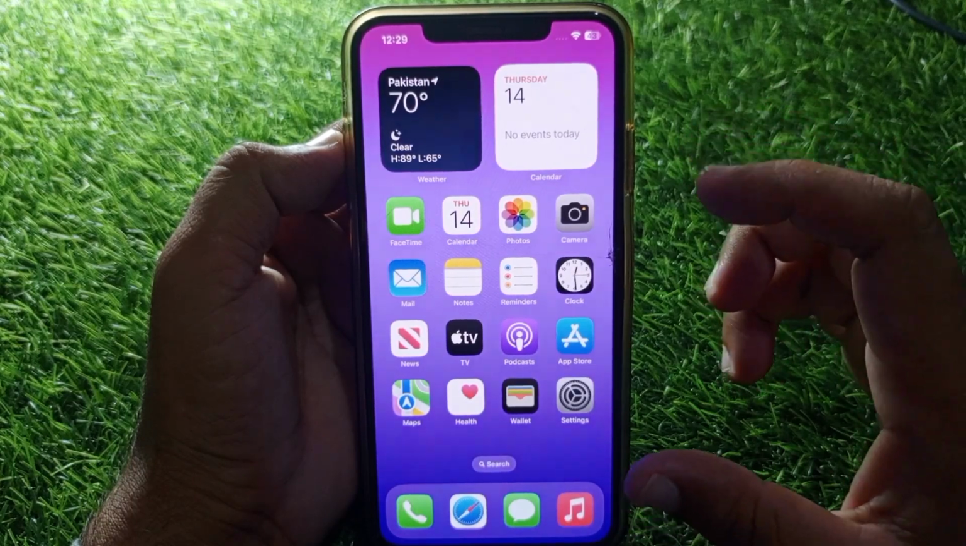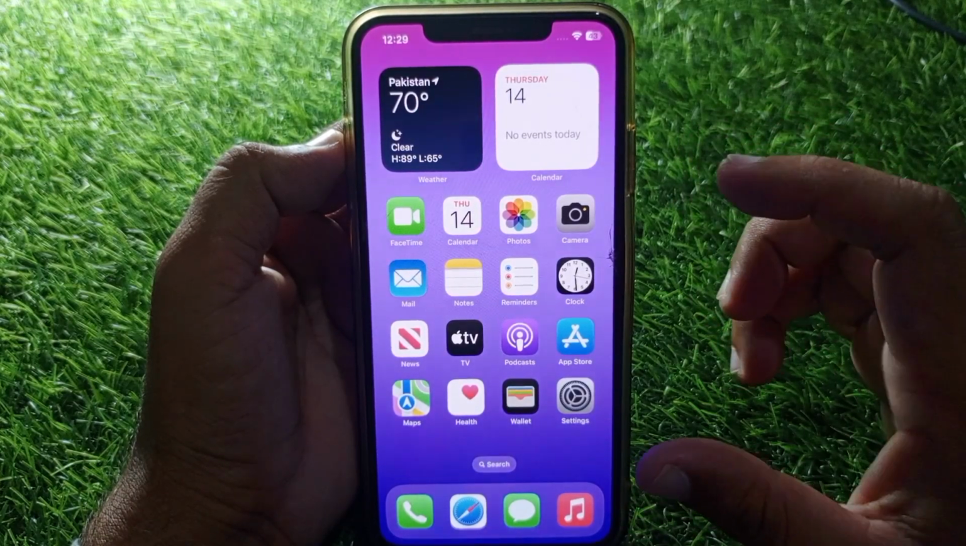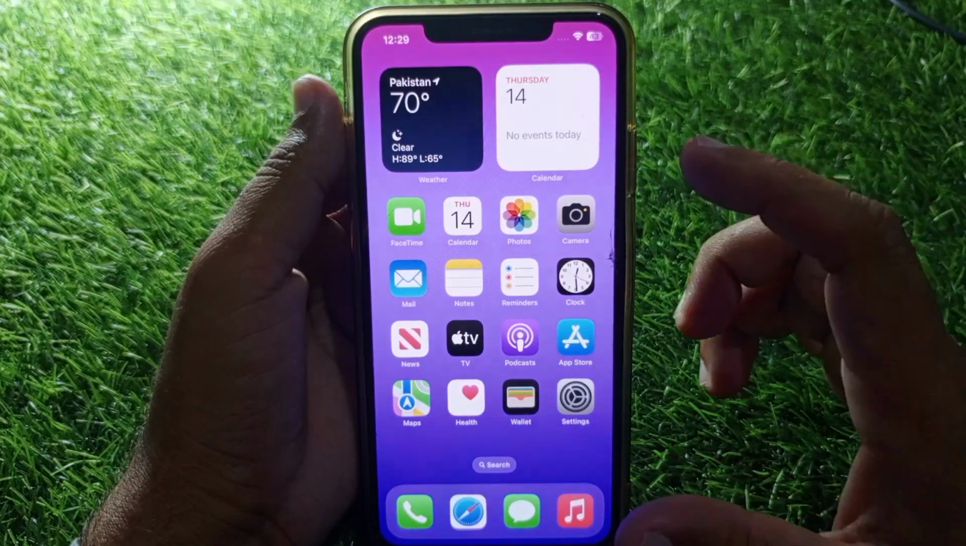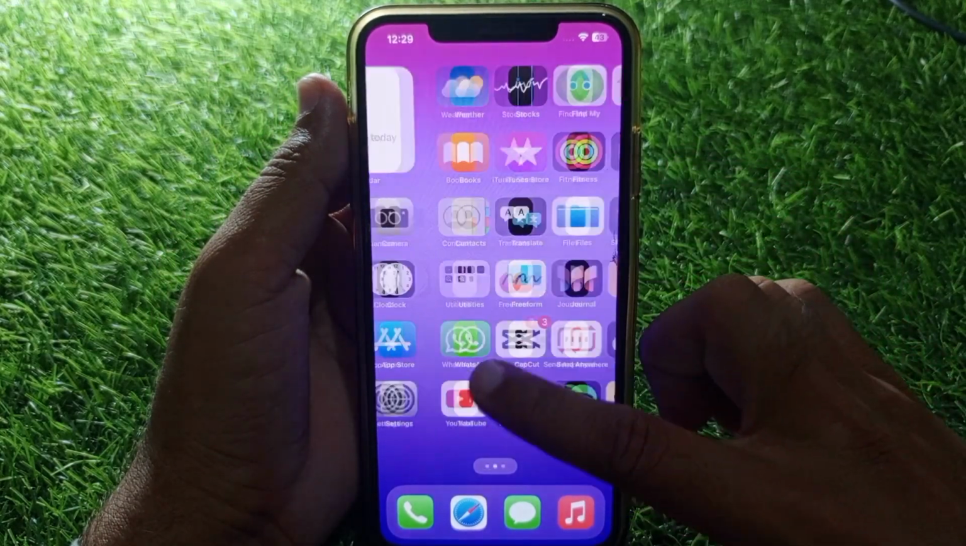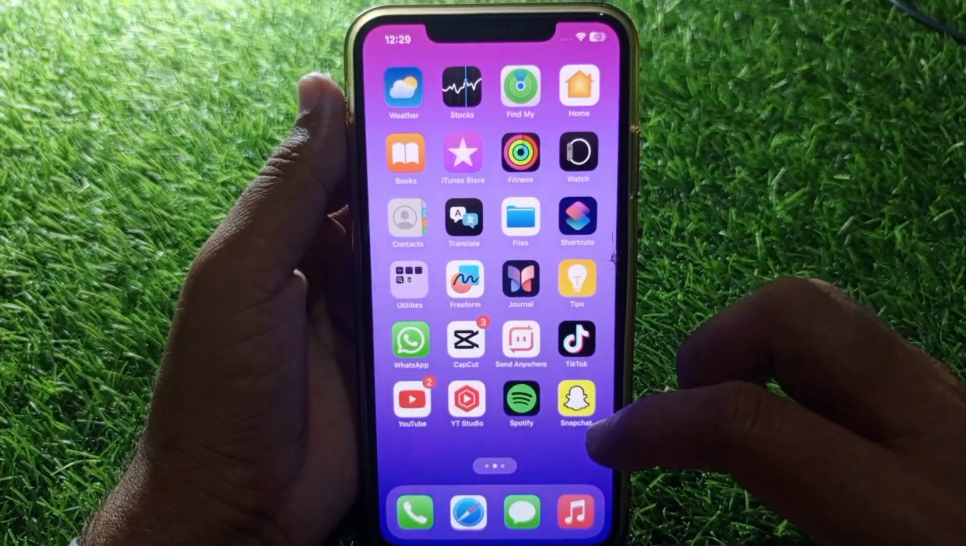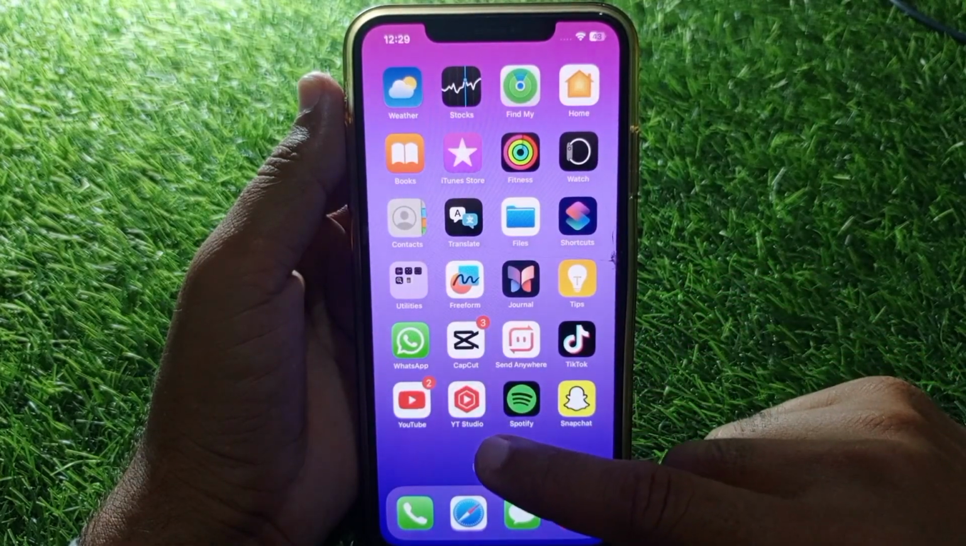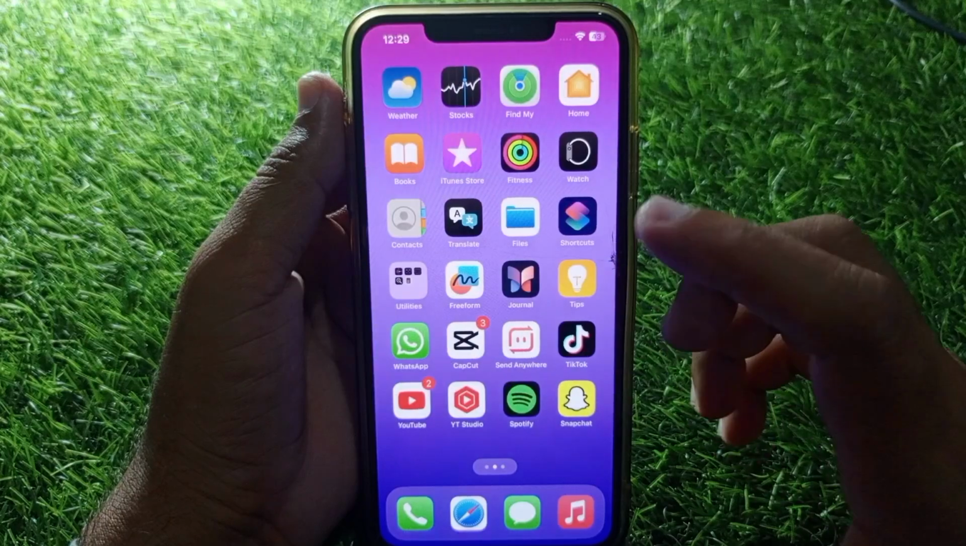If none of the solutions are working, kindly visit support.apple.com and fix your problem, or visit the nearest iPhone store or authorized dealer and fix your problem. After watching this video, I hope you all know how to fix YouTube not downloading or not installing on your iPhone in the iOS 18 update.